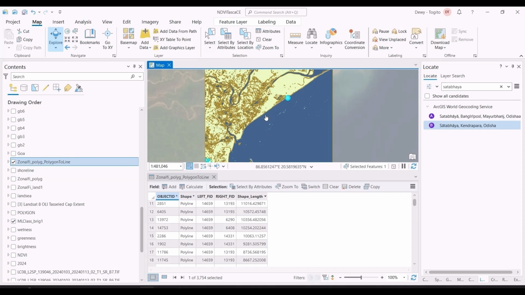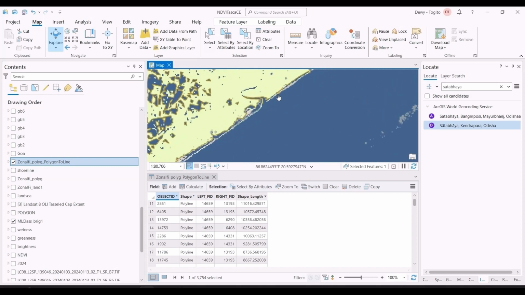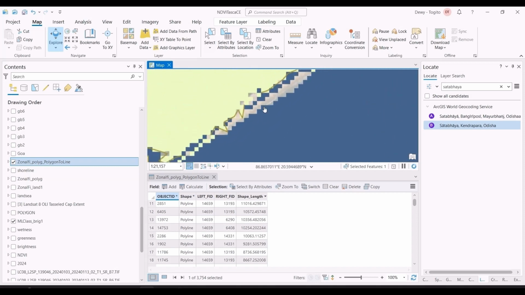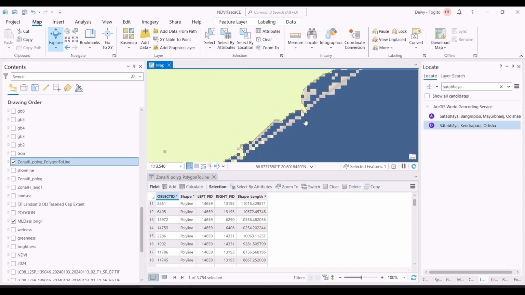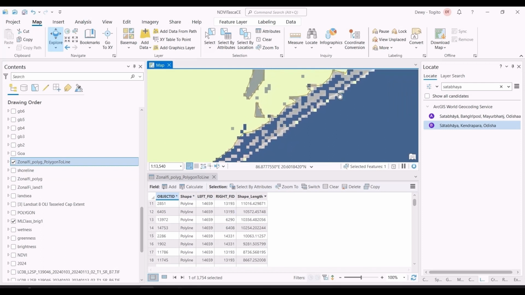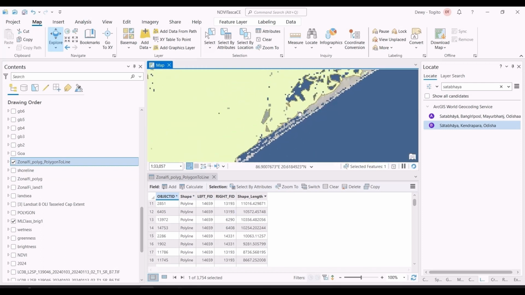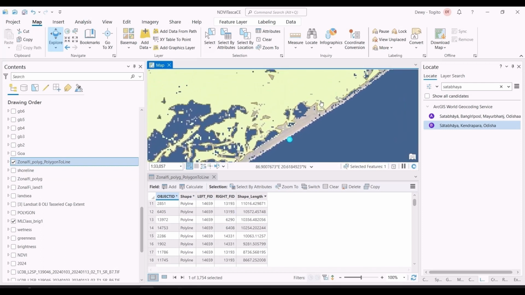So hence, this is just to inform you that the toolbox is not suited for analysis unless you have a particular version of ArcGIS Pro. Manual only works where the shoreline is of a reasonably smooth texture. With this, we come to the end. Thank you.